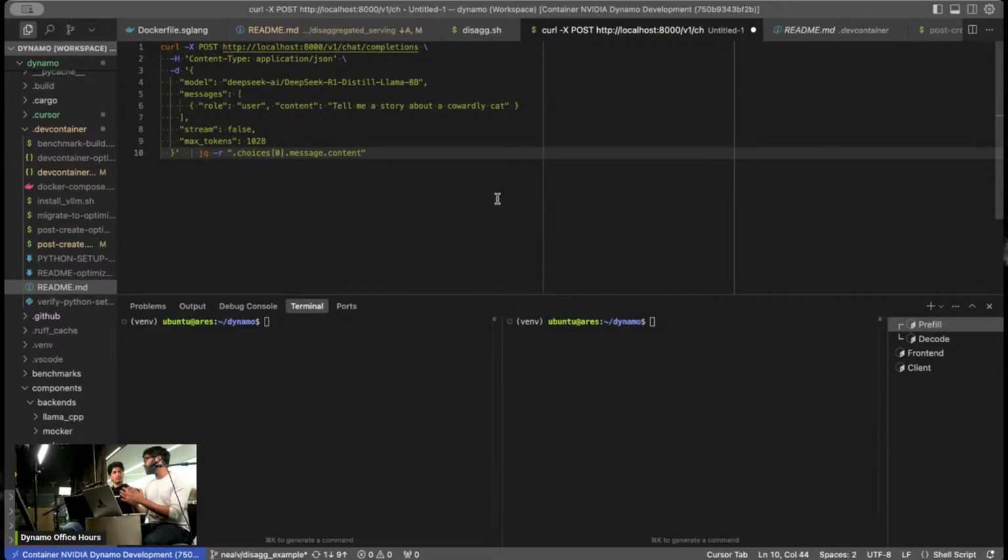I'm going to dedicate one of those GPUs to perform the decode part, and then I'm also going to spin up an HTTP server to actually receive the requests, and then I'm going to send requests to that server, and it's going to pass through all of those different components. And this is all using different components within a single Dynamo deployment. Yep. Let's do it. All right, cool.